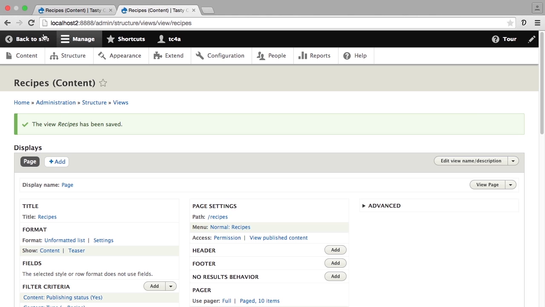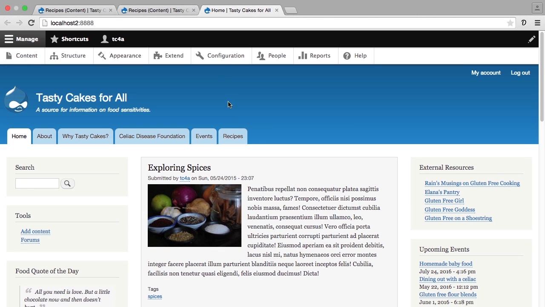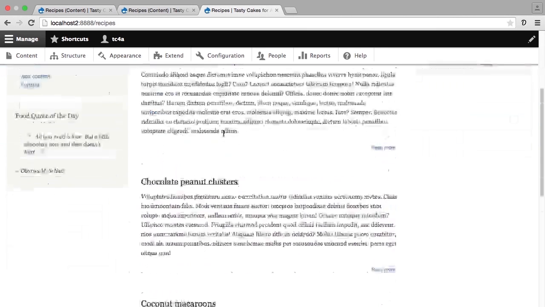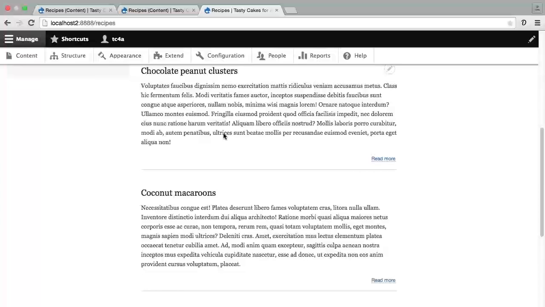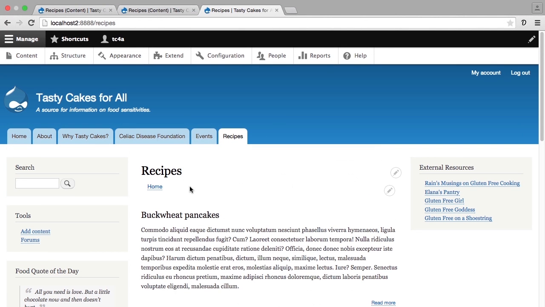And now I'm going to head back to the site in a new tab so that we can keep this view open and continue to edit it. And we see that I have this recipes tab right here in my menu. If I click on it, it shows me all of the recipes on the site. But what I really want is a drop-down menu up here at the top that allows me to choose which recipes we're actually seeing based on whatever food sensitivity I have.